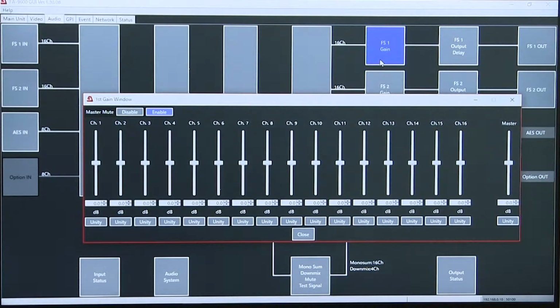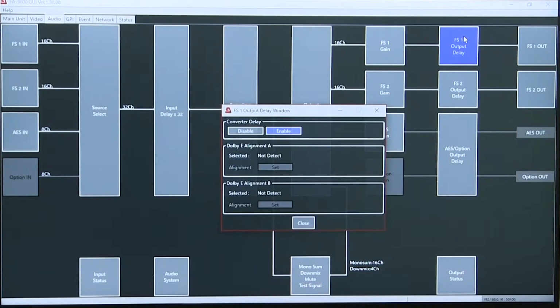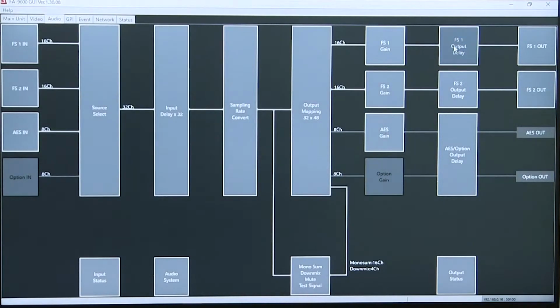After the mapping, we have gain control, and I can enable gain individually for each channel, or I can use a master gain applied to all channels with offset on the individual channels. Then an output delay and the ability to align Dolby signals to the frame. And I have that on FS1, FS2, and my AES option output.